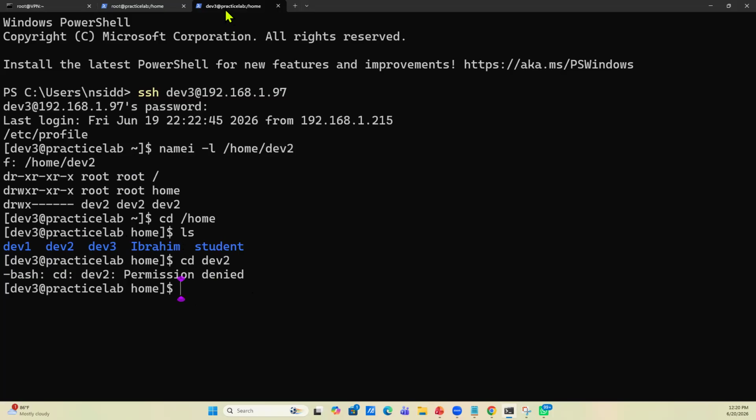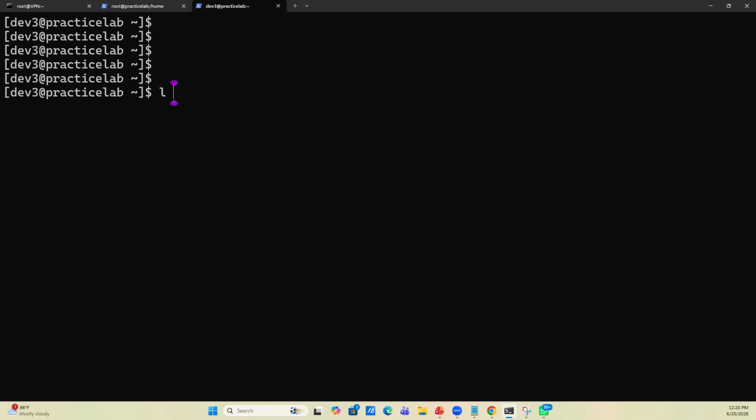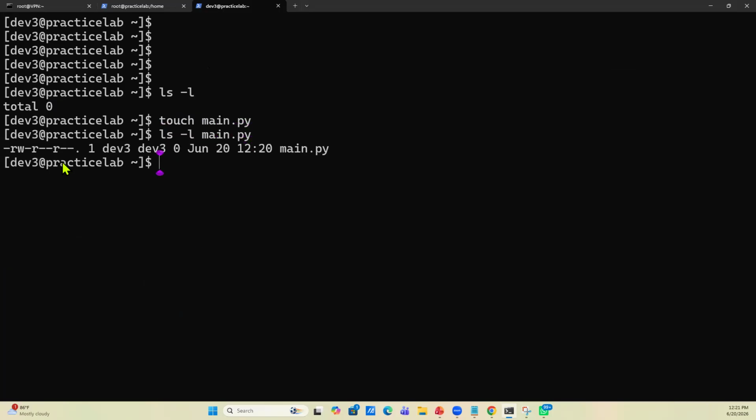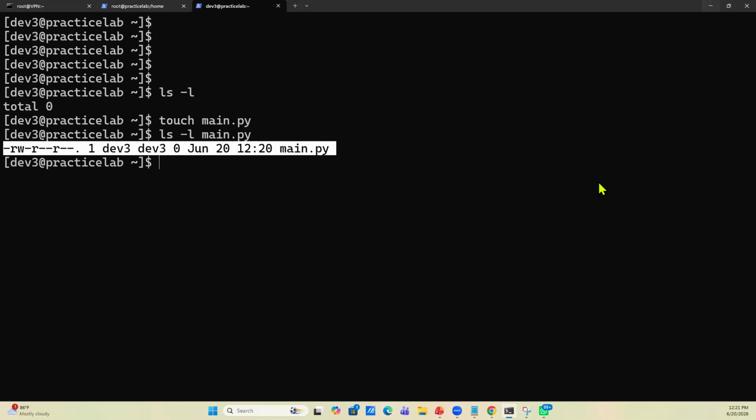Now, if dev goes and checks his files, and he creates a file, he touches and creates a file called main.py, and he looks at the file permissions on main.py, what are the permissions here? 644, right? These are defaults. How do you get the 644? Let's jump into that.